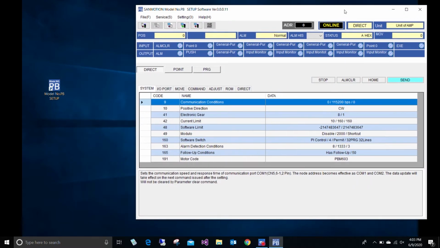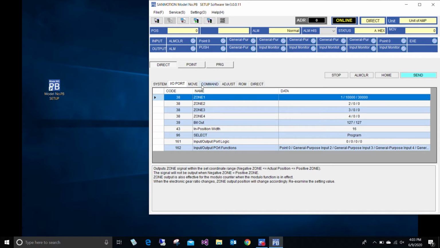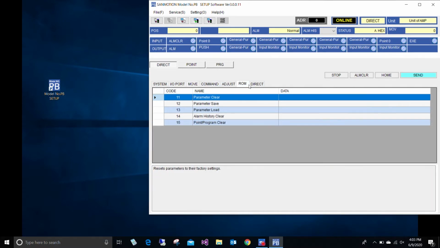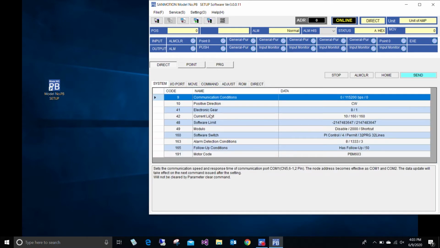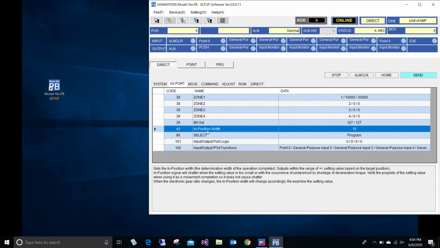Once the drive is loaded, this is your main screen here. Under direct, we have different tabs for your parameters. You have system, IO port, move, command, adjust, ROM, direct. Under system, you could change your electronic gear, your current limit, your software limit, many more. Under IO port, you could change zones 1 through 4, your bit out, your in position width, your select.